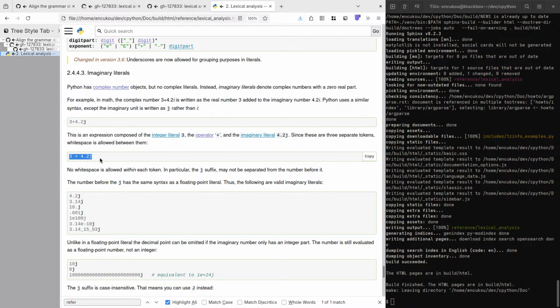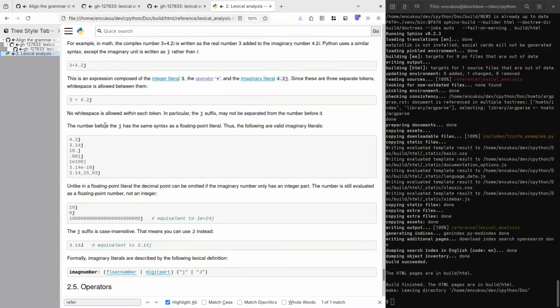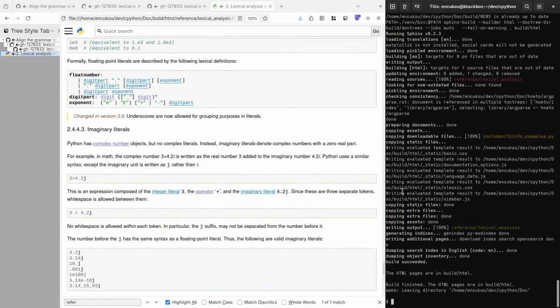White space is allowed between them. And the rest is almost the same as the current pull request. There's something about white space. The number has the same syntax as a floating point literal, except you can omit a dot. And the j suffix is case insensitive, so you can use capital J, and that should be it. Hopefully that's easier to follow.